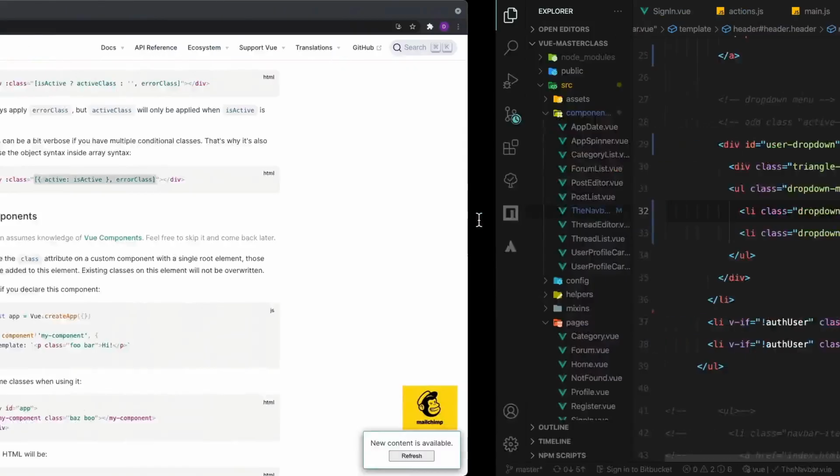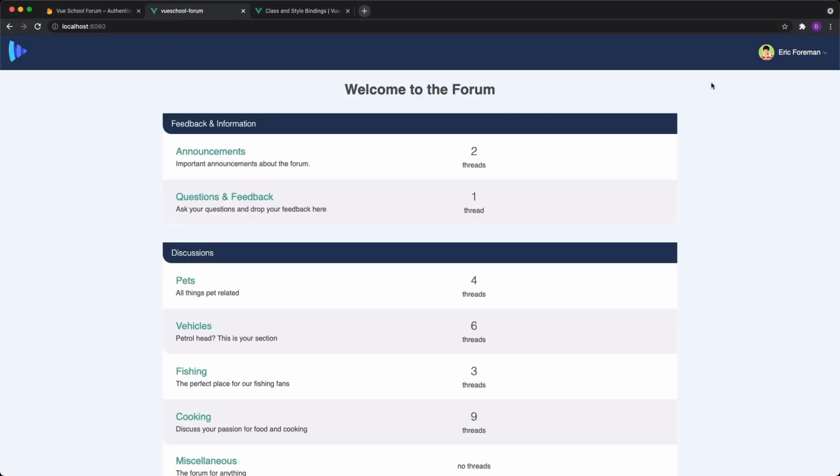Back in the browser, we can now open and close our dropdown. Sweet! Class binding is a powerful tool, as demonstrated here. You'll find yourself using it all the time. In the next lesson, we will implement authentication via third-party providers.